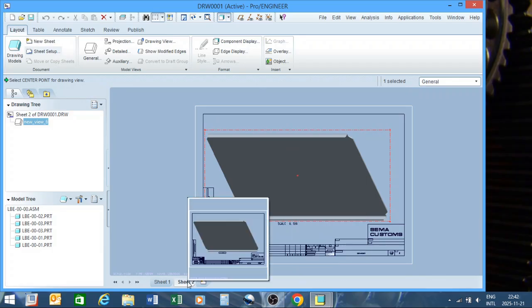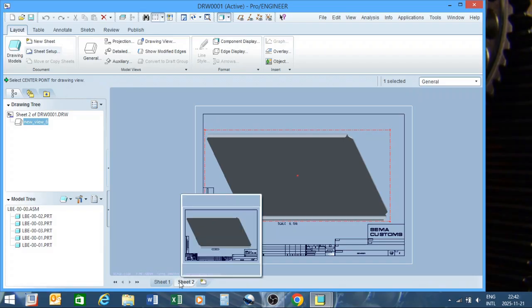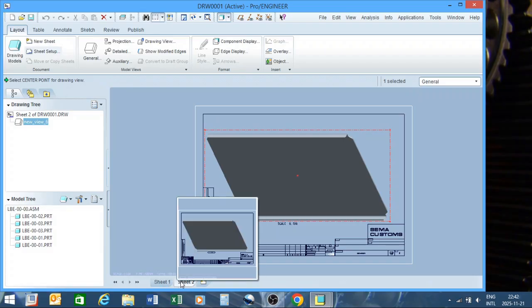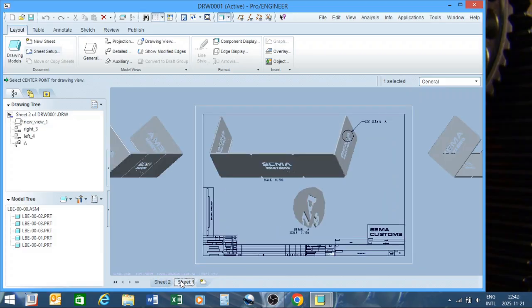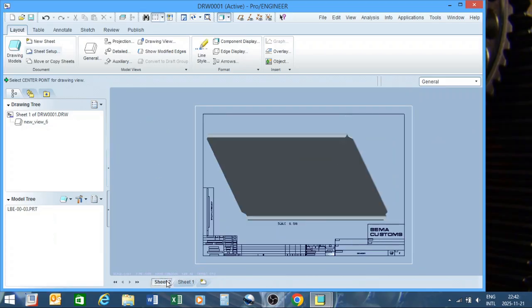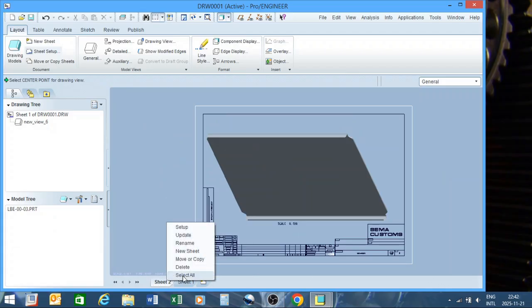Now there's another nice feature here. If you want to change the order of your sheets, because this is maybe your front sheet that you want and that is the other sheet, you can left click and drag it, and it will shift them around. So now that's page 2, that's page 1. You can also, if you right click on this, rename it.